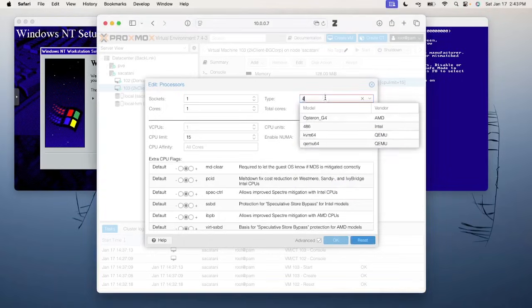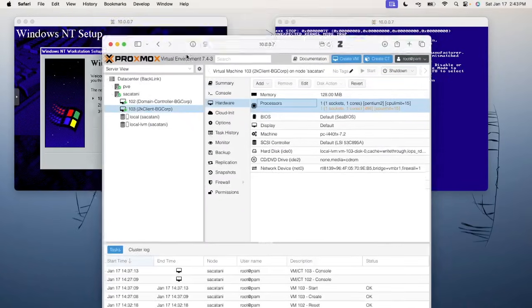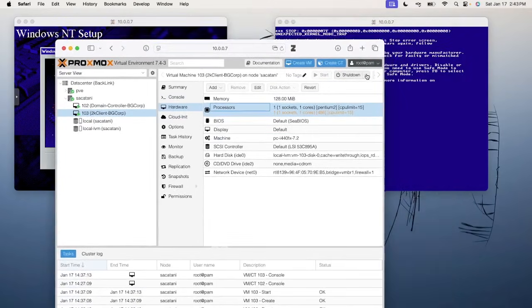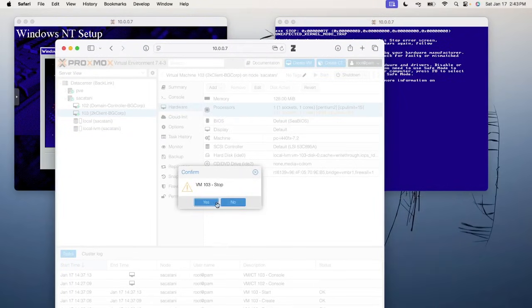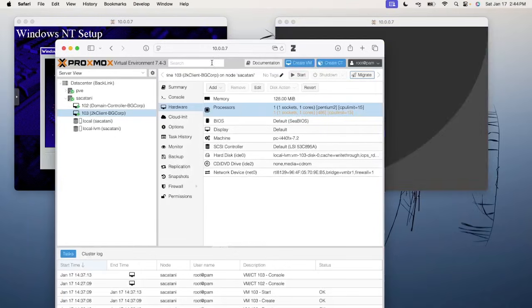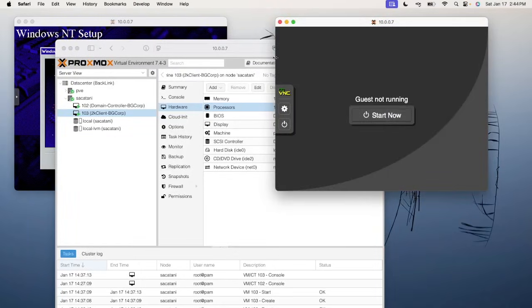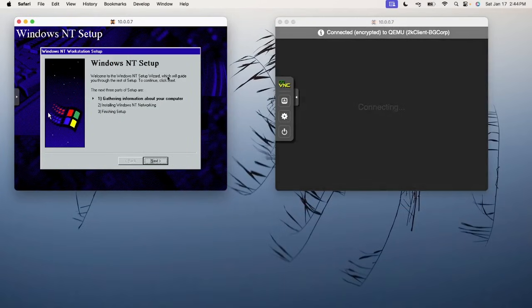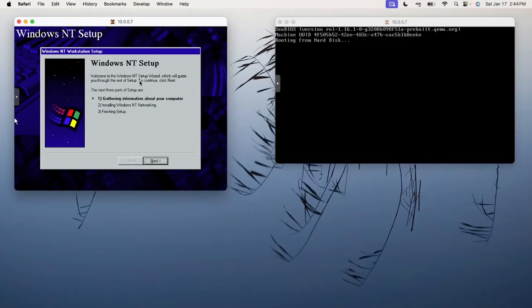Yeah, I'll just do the 486 like I did for the back office server, and it needs to restart actually for that. So I'll just stop on this brick ball. Boom, should go black. Awesome, and we'll just hit start now on that and watch that come online. NT setup. Welcome to the NT setup wizard, which will guide you on the rest of setup. Cool.